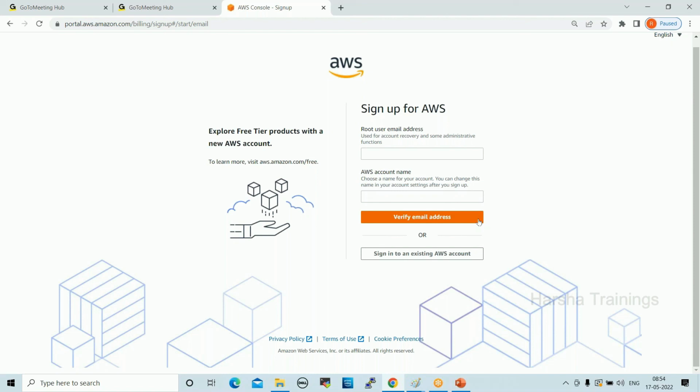By that time, what can we do? We can create one more account using a different email address. To avoid that, we need to use services properly. Once you practice, you need to stop the servers. Then the bill will be stopped. Whatever free hours are there, only within that we can utilize. 750 hours they give free of cost. Within that you can use the services.